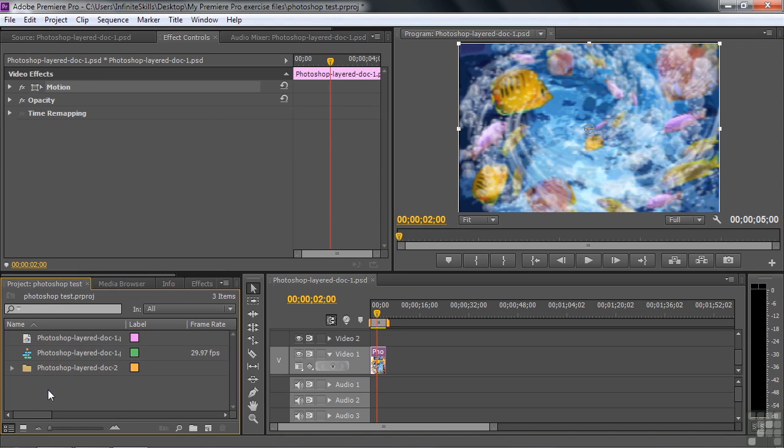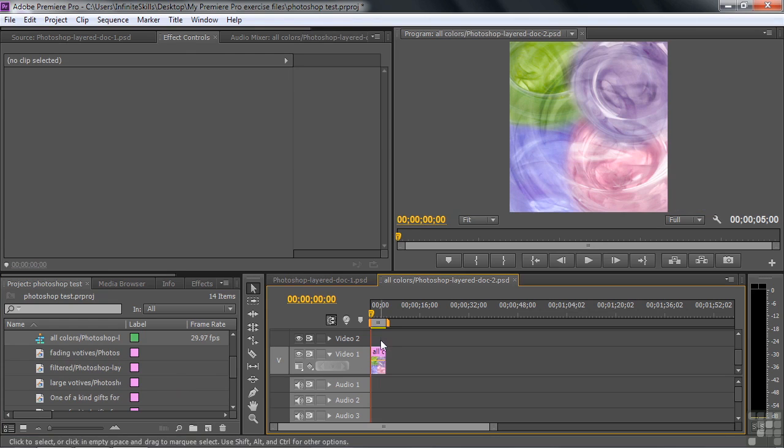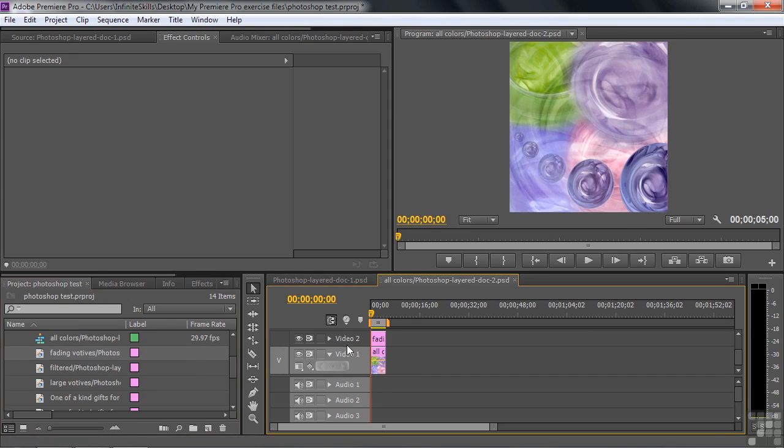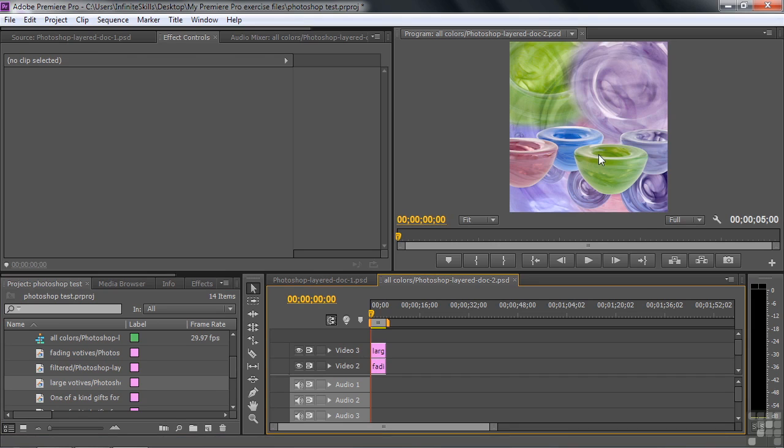If I go down to this one down here, the layered doc number 2 with the candles and stuff, they're all individual layers. So perhaps I would start by taking this background, the one called All Colors, dragging that to the new item icon to create a new sequence. There's the base, basically. Then we could add things on top of it, like this fading votives, put that on top, for example. And we could add other ones on top of that. This large votives. Can't quite get up there. I need to pull this down. There we go. Put all three things. Now it's getting a little crowded.